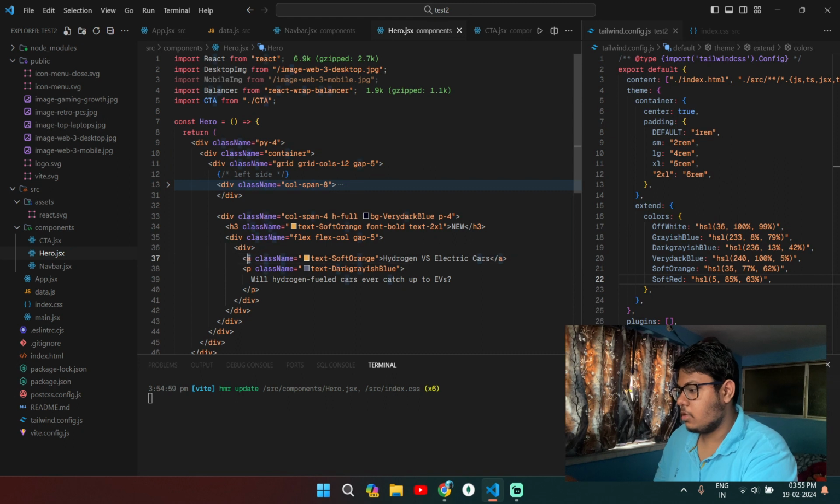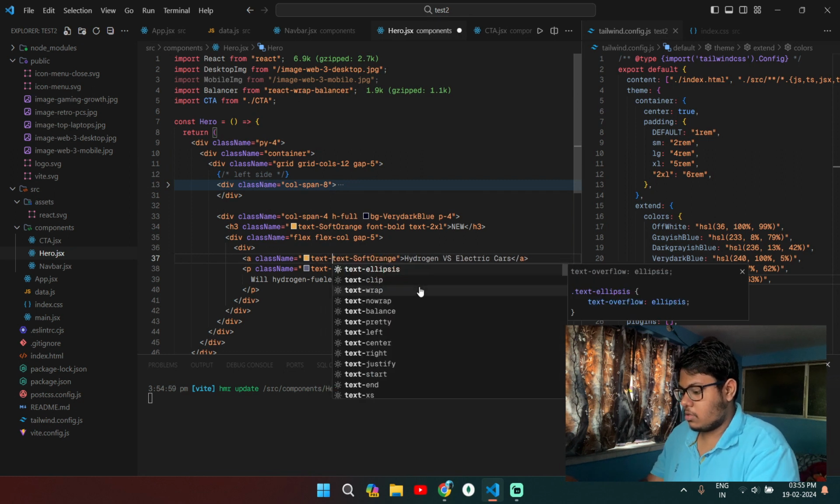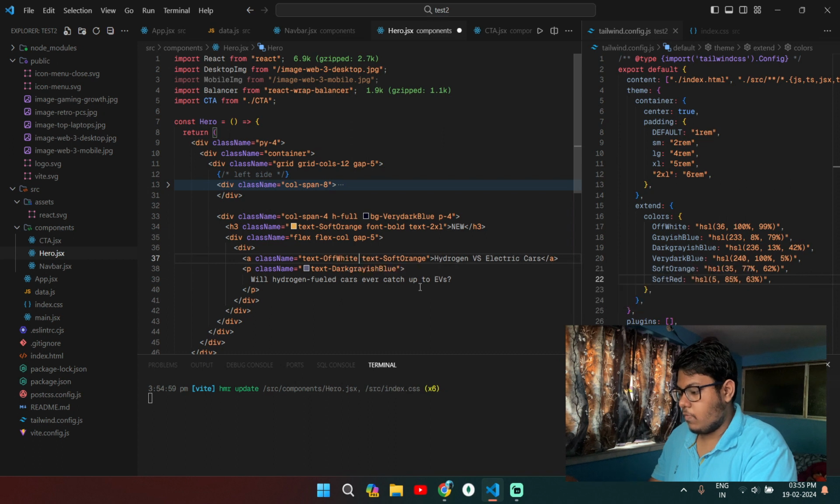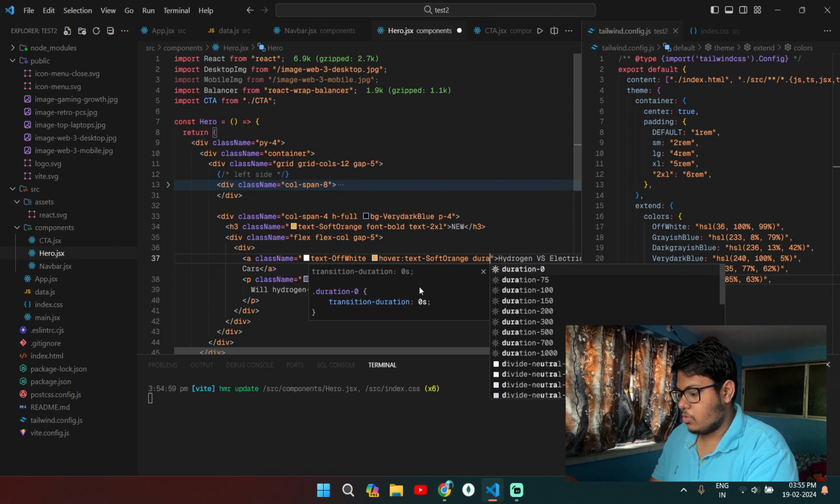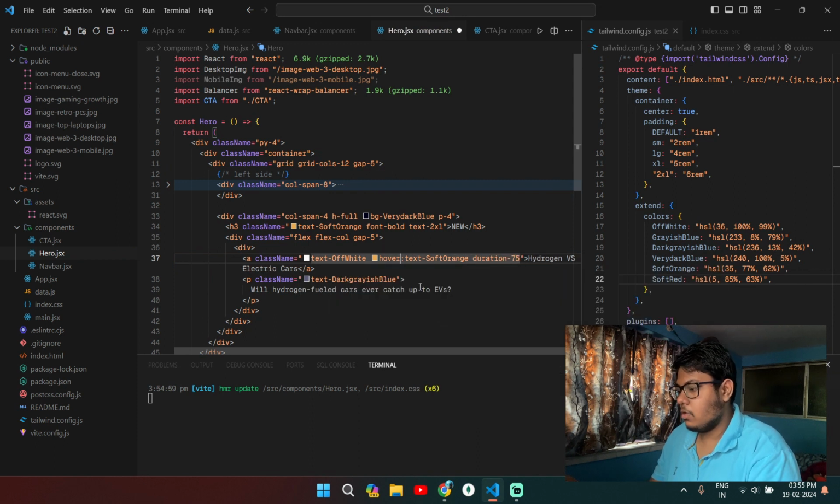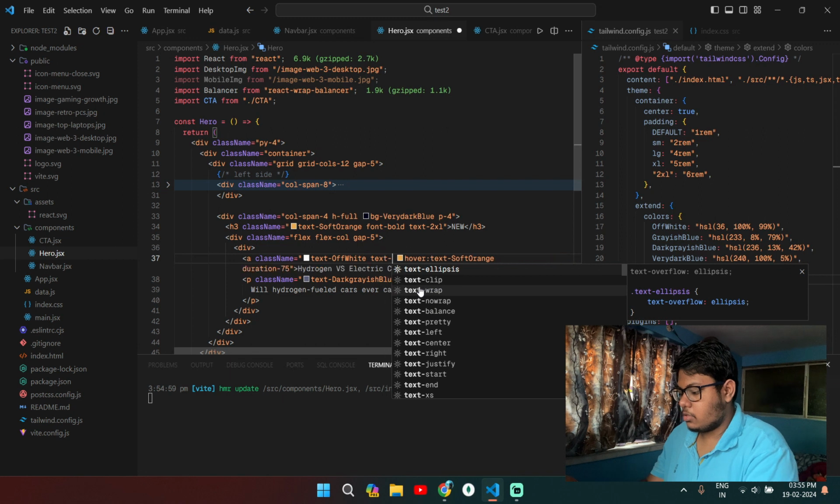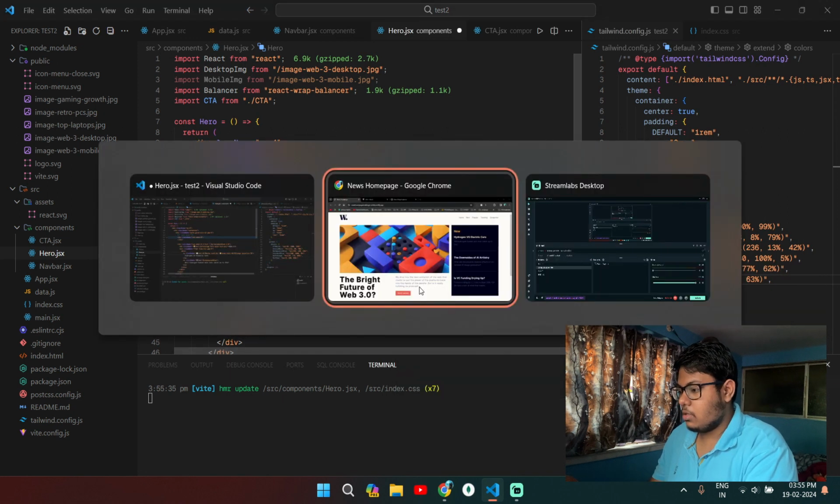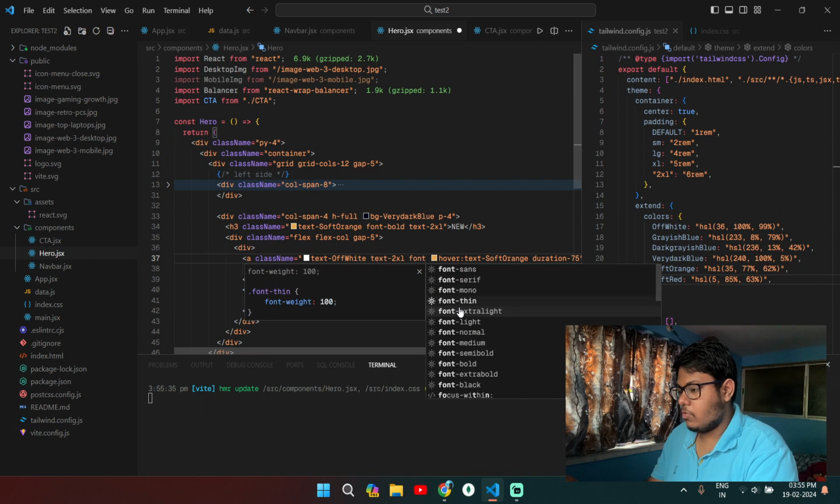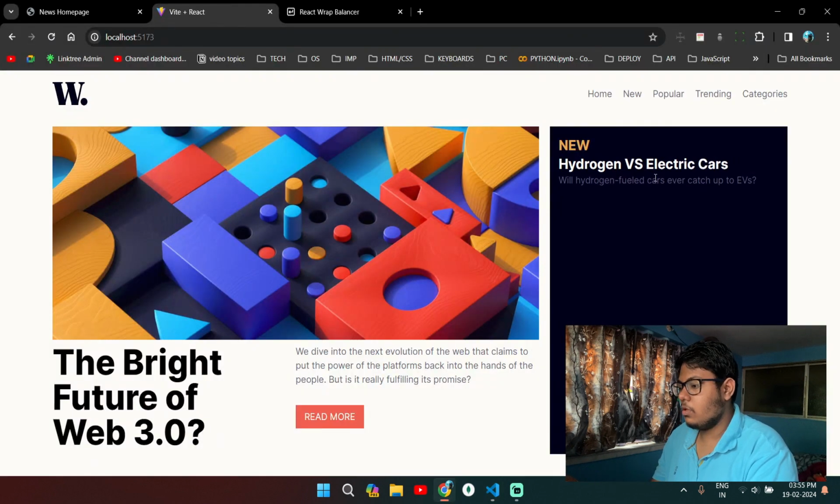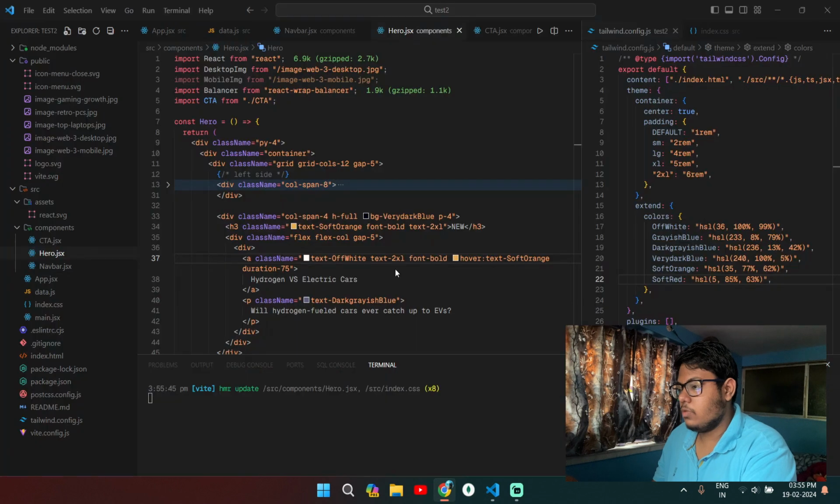So let's fix that. I have changed the h1 tag to an anchor tag, and let's do one thing. Give the initial text color to off-white, and on hover it will be text soft orange. It will take a duration of 75, and it will have a text, let's say 3xl. If I save this and come back here, alright, it's too big, so 2xl, and font will be bold. If I save this and go back, as you can see, we have created it.